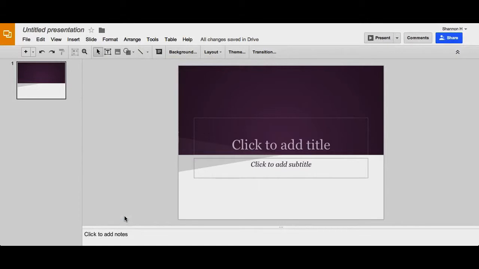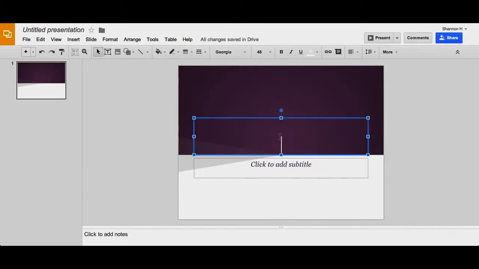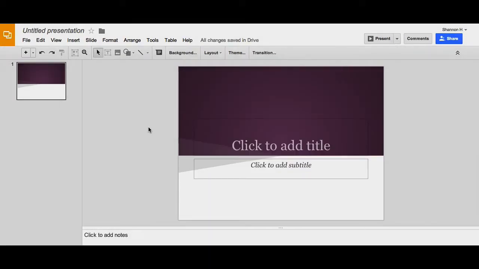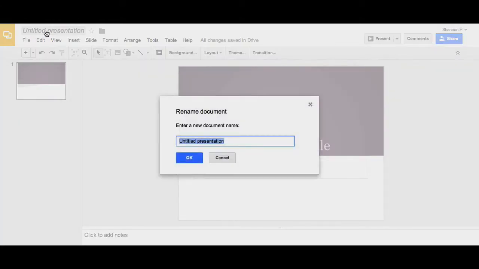You'll see that Google Slides gives me just the opening slide when it creates my presentation. Just like PowerPoint, you click in areas to add different things. The first thing I want to do when I've created a new presentation is to give it a name. To do that, I click in the upper left-hand corner where it says Untitled Presentation, and I rename my presentation. Then I click OK.